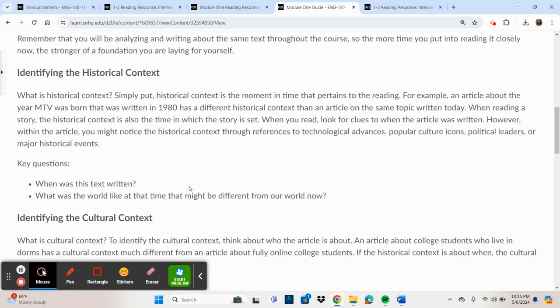So let's quickly talk about historical context. What is historical context? Historical context is the moment in time that pertains to the reading. For example, an article about the year MTV was born that was written in 1980 has a different historical context than an article on the same topic written today. Isn't that the truth? When reading a story, the historical context is also the time in which the story is set. When you read, look for clues when the article was written.